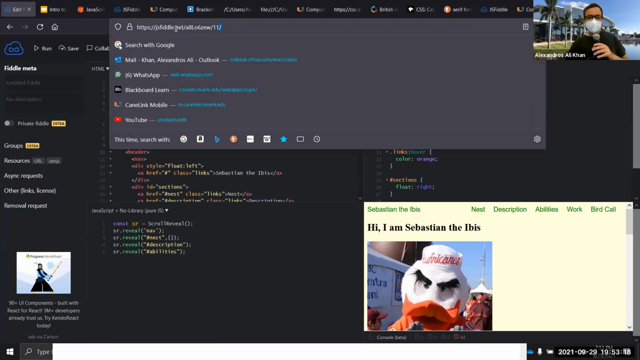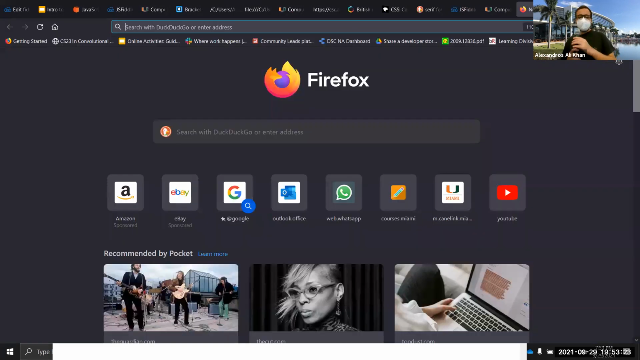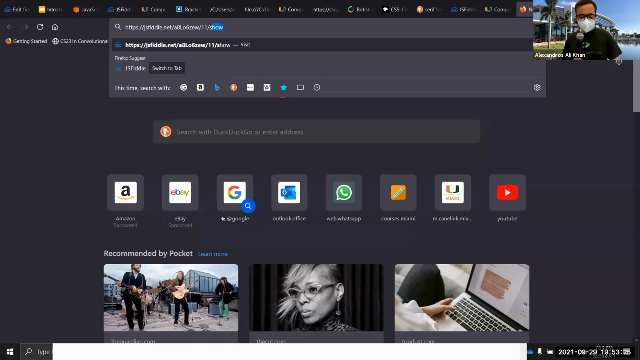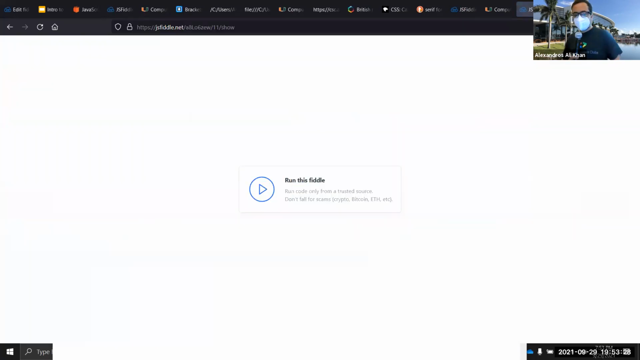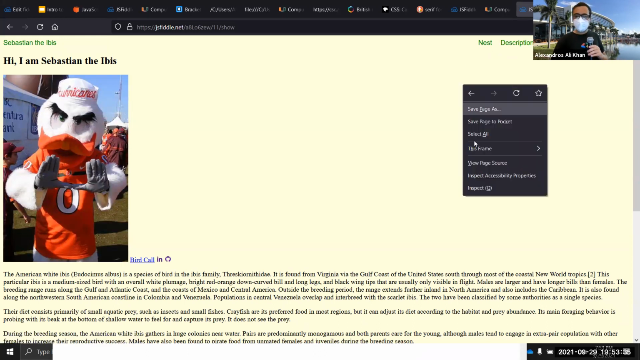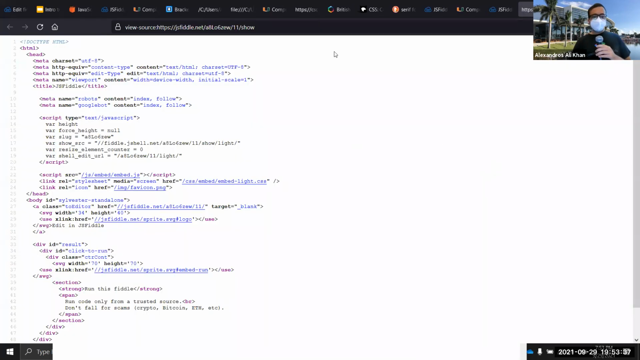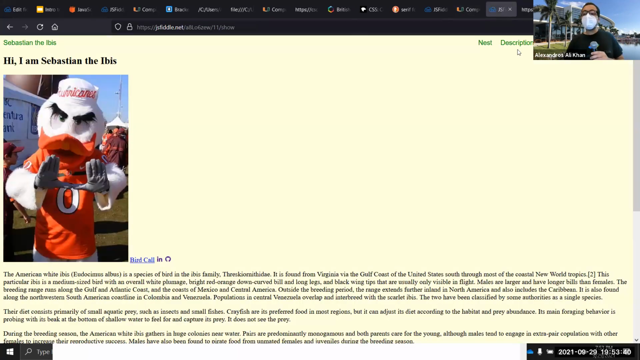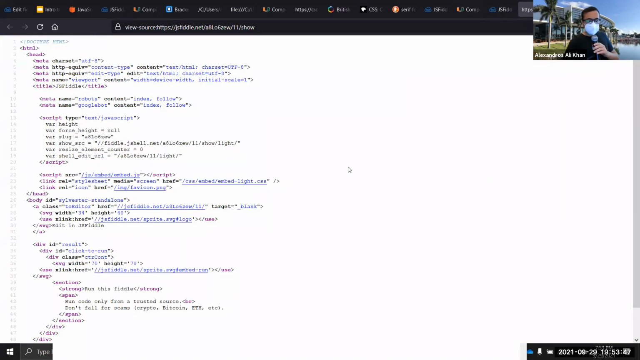Now let's take a look at this portfolio website. This will all be shared on Engage. So if you want to refer to it, you can. Run this fiddle. And then you can see we have some links here. And if we do a page source inspection, let's take a look at the description, maybe the abilities. This is hiding it. There's an abilities link. So if we go to the link here, it is.